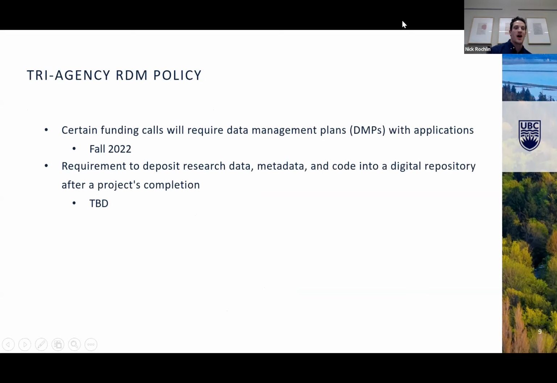And so just circling back to something that was brought up earlier here, this tri-agency RDM policy requiring a DMP starting this fall, but this upcoming requirement to begin depositing research data, metadata, and code into a digital repository. As mentioned, and if you weren't there for the earlier sessions, there is no date on this yet, but the building of infrastructure, the capacity to support this is what the tri-agency is waiting upon, and we're getting there.